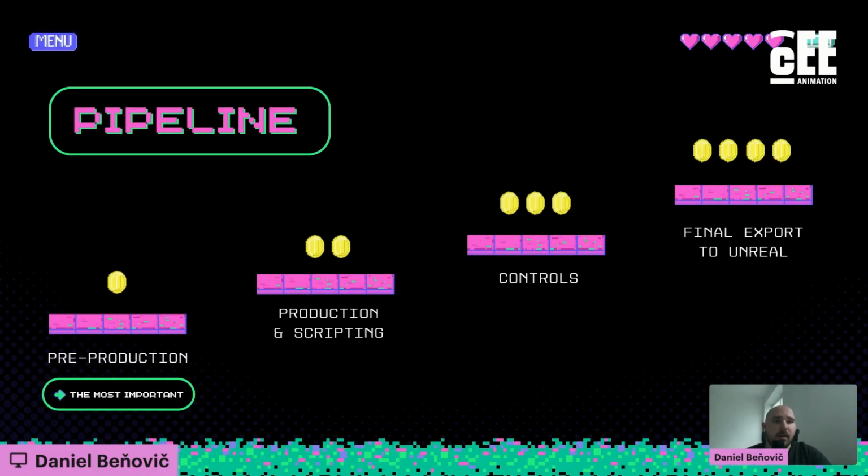In our pipeline, creating such a rig essentially requires us to break it down into multiple phases. The first is pre-production, which is the most crucial phase. If something goes wrong at the beginning and we discover it only at the end, the entire rig may need to be redone, wasting precious weeks of work.